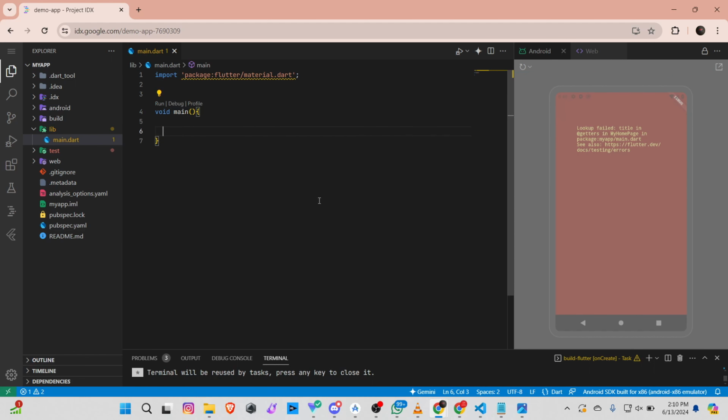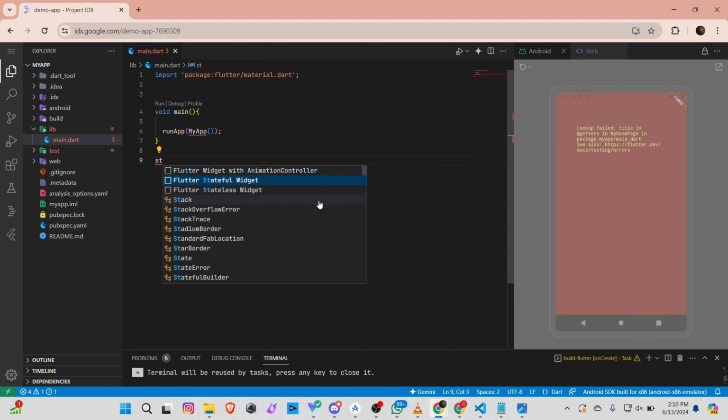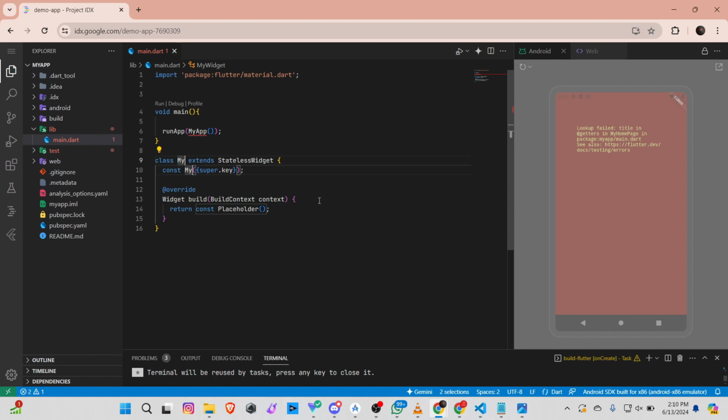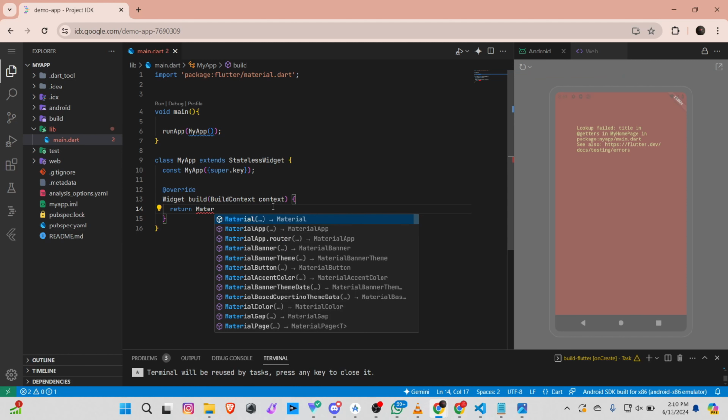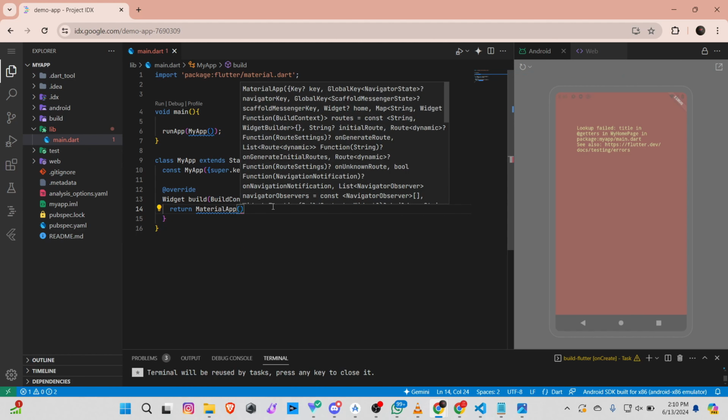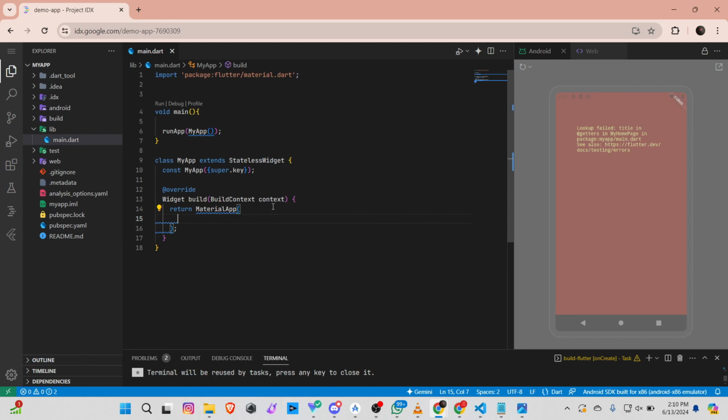Now write the main function, and it is void main. Now you have runApp, and this is going to call my app. Then after this you need to create a stateless widget called MyApp, and this is going to call your material app. All these are basic things, because we are exploring a new thing here, a new IDE. Let's experiment with something. I'm going to remove the debug banner, that is false.